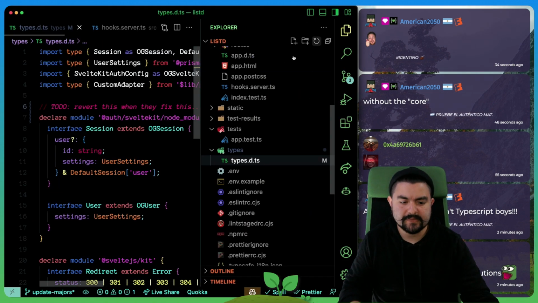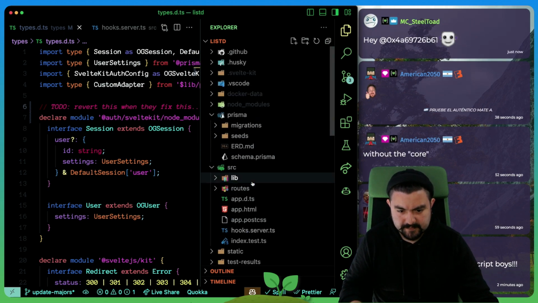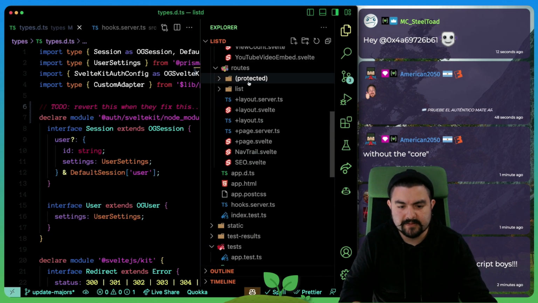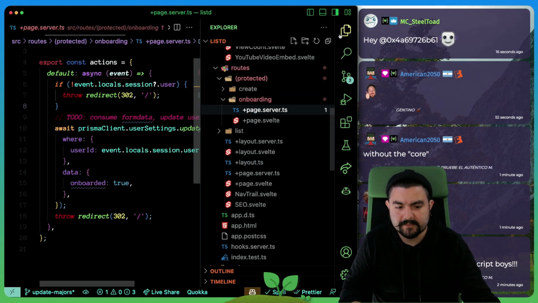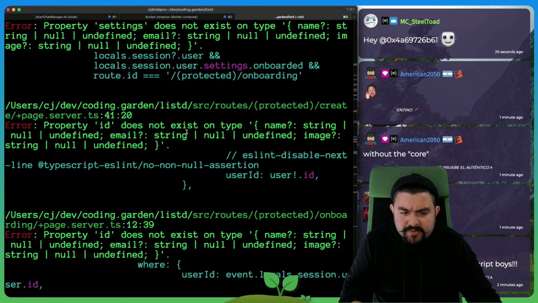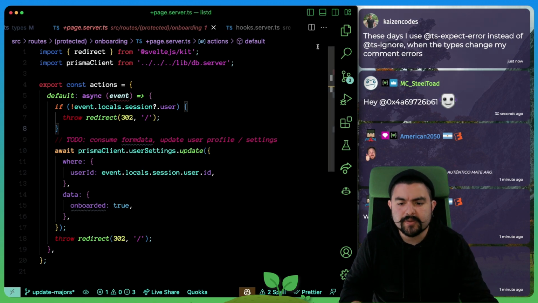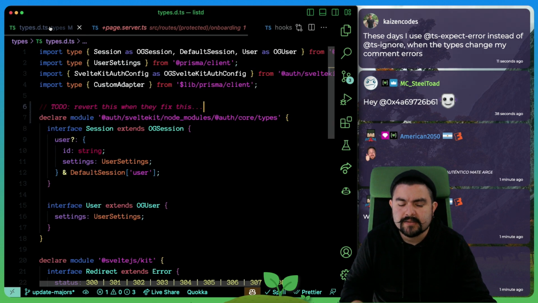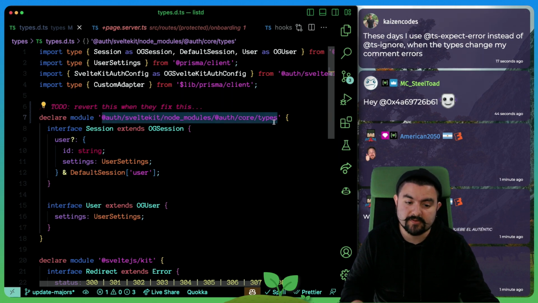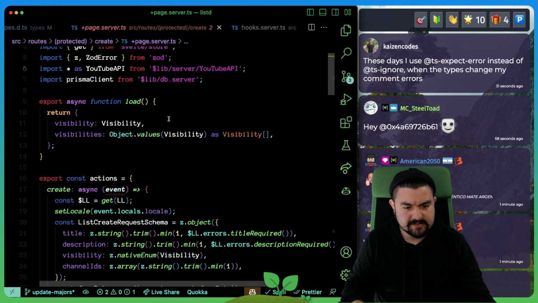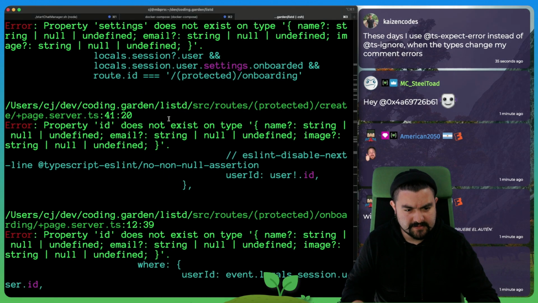Okay, let's fix it then. Where's this happening? So source routes protected onboarding. Event implicitly has the any type. Am I in the right one? So protected, no, create. TS expect error. I think that makes sense. And in this case, we're not ignoring it anymore. We're overwriting a different type. Create page.server, line 41.